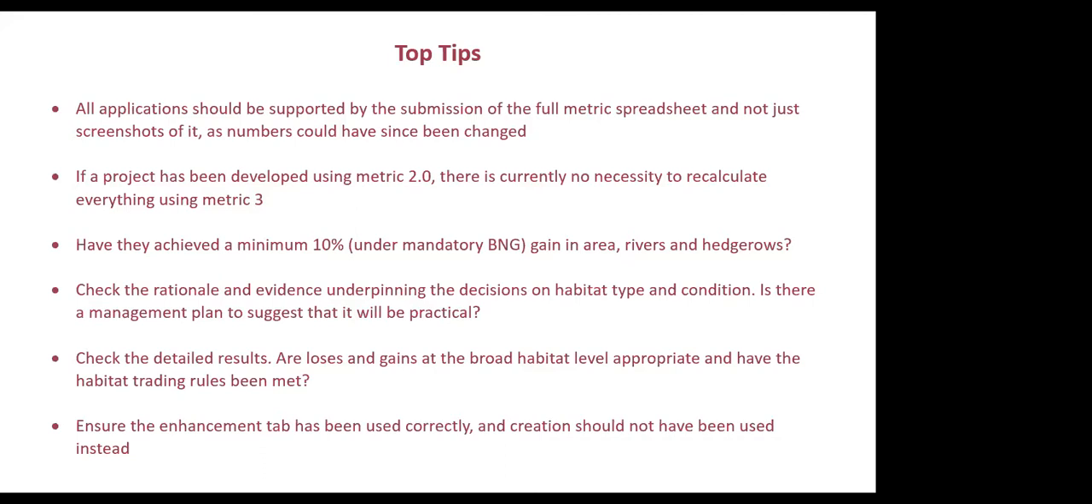And then also check the detailed results, look at the types of habitat change. Is it appropriate for the area that we're looking at? Is it appropriate for the biodiversity, the changes that are proposed, or are they just looking to play the numbers game? And have those habitat trading rules been met, crucially as well? So are they being replaced on a like-for-like basis where there are any losses to high distinctiveness habitats and so on and so forth? And the other thing to check for as well is the enhancement tab. Has that been used correctly?